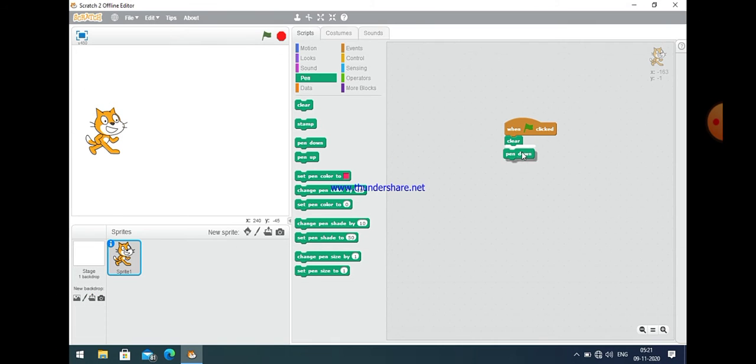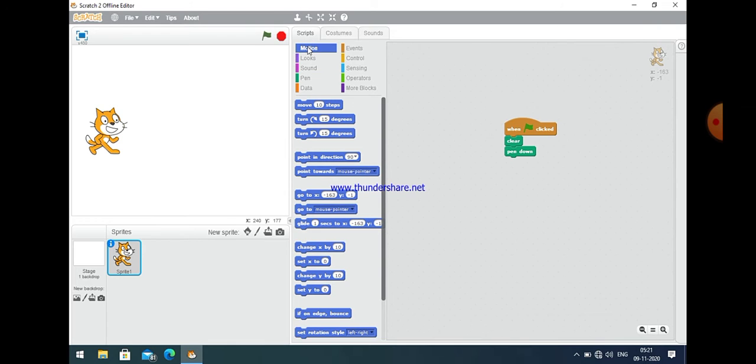Next is pen down. This command is also found in the pen category. Pen down means we are going to draw on the screen. So first of all, the pen down command should be there, because without this you cannot draw any figure. So the pen down command, and then motion.